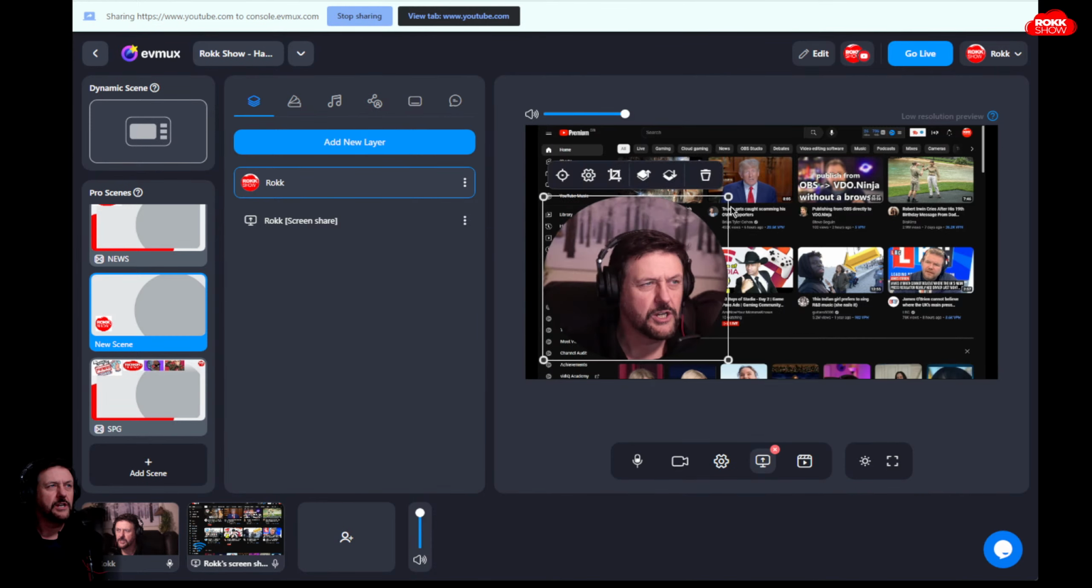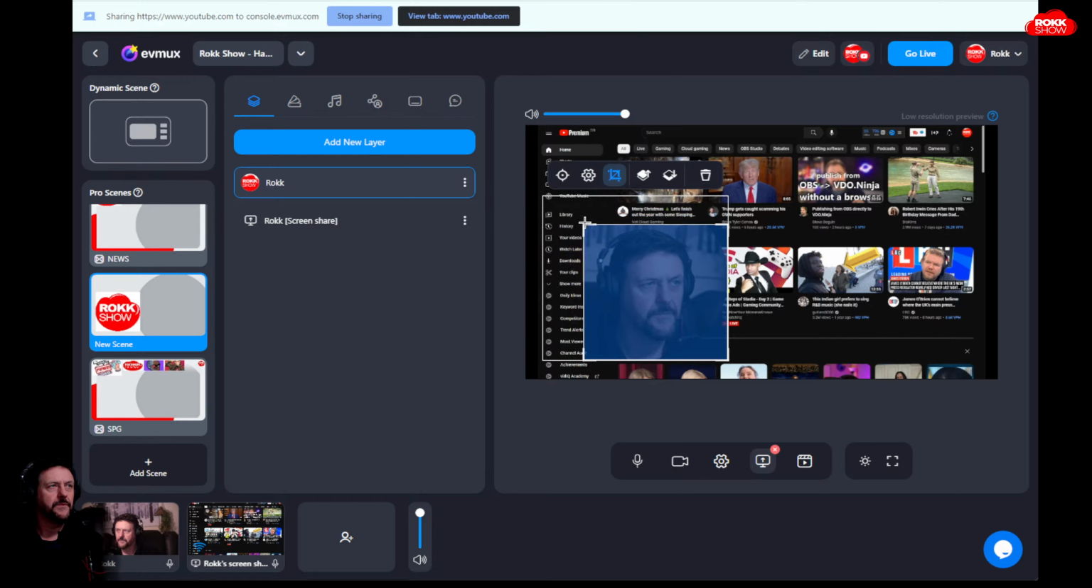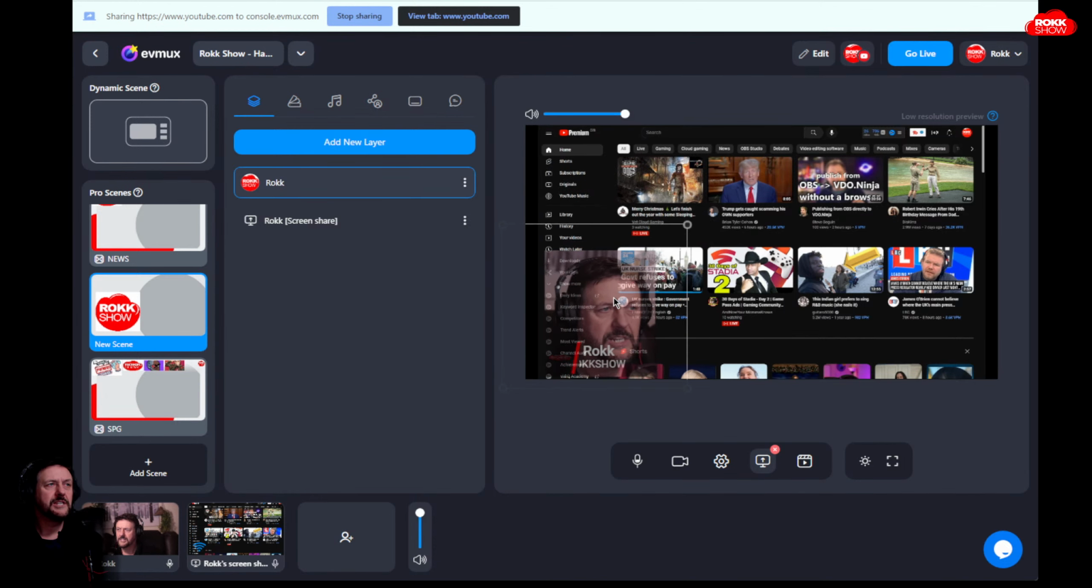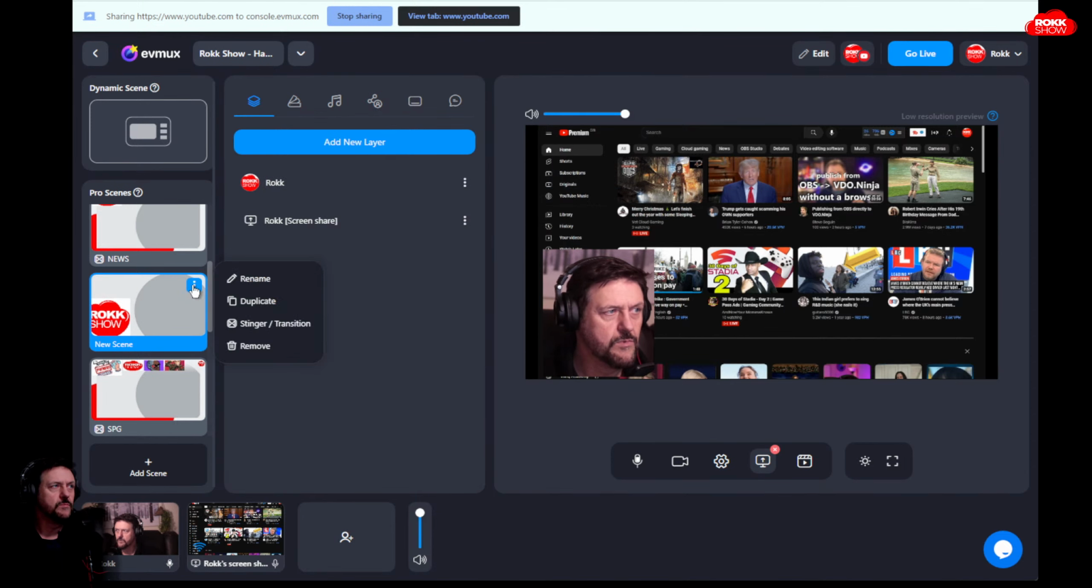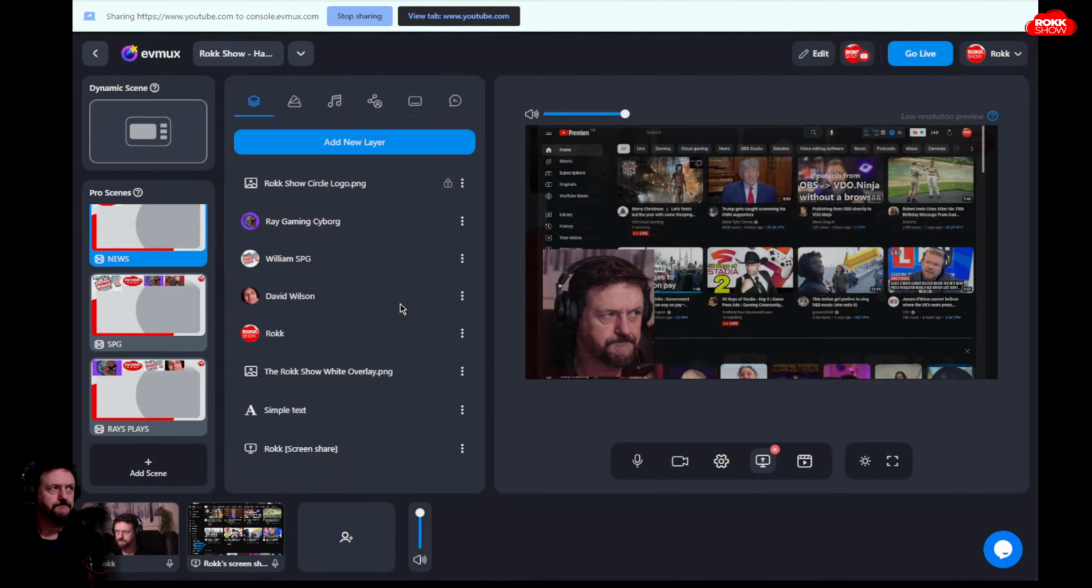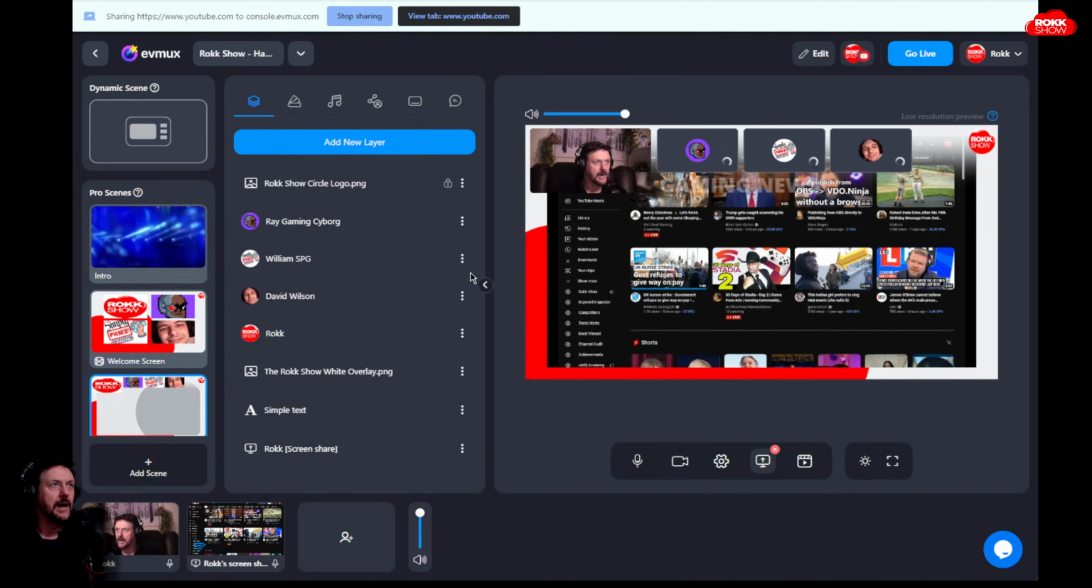You can actually crop as well, which is pretty cool. So if you wanted to crop your image, crop your video, like so, it just gives you so much control. It's really, really cool. So that would be that scene. We'll remove that scene, we don't need it, and we'll come back to our previous thing.